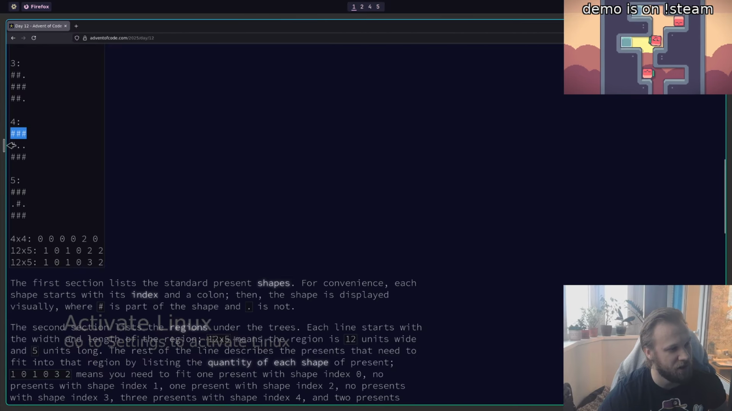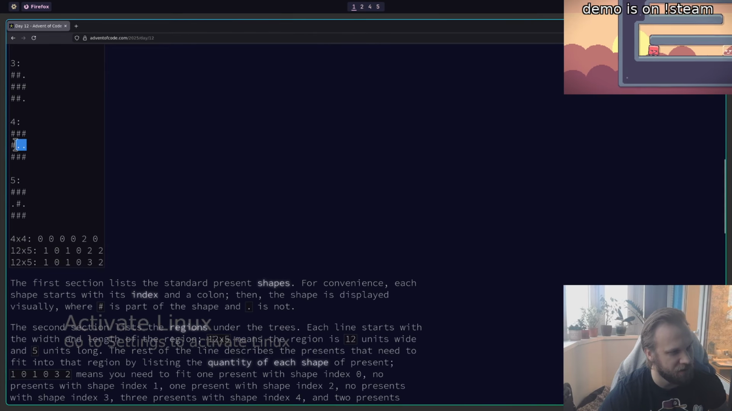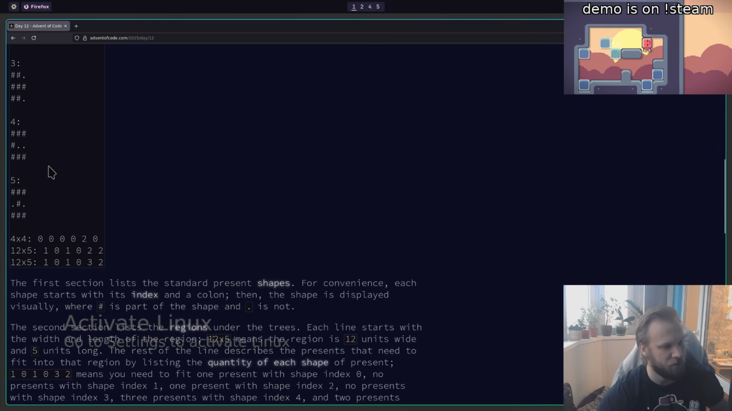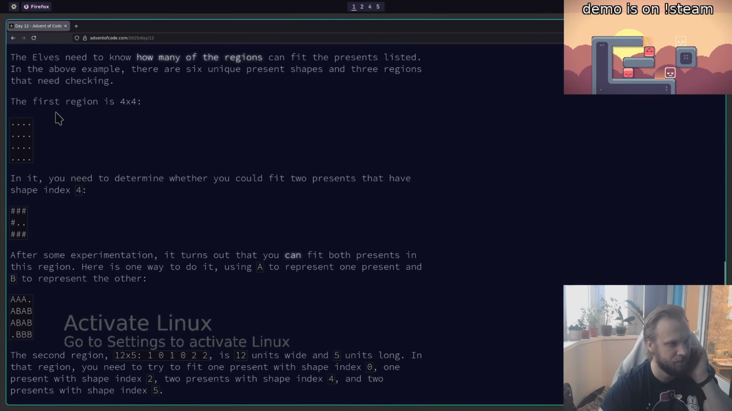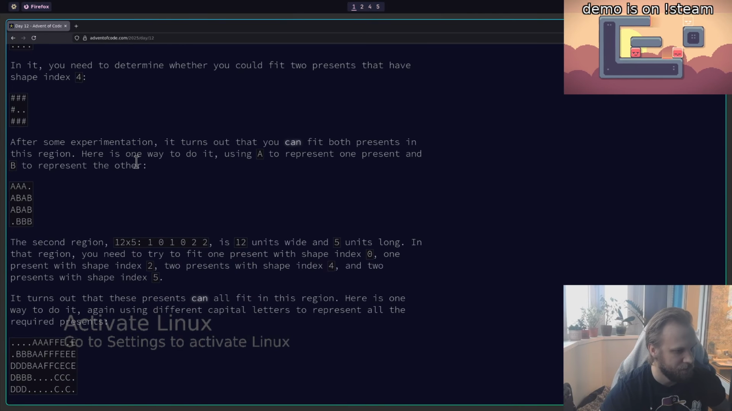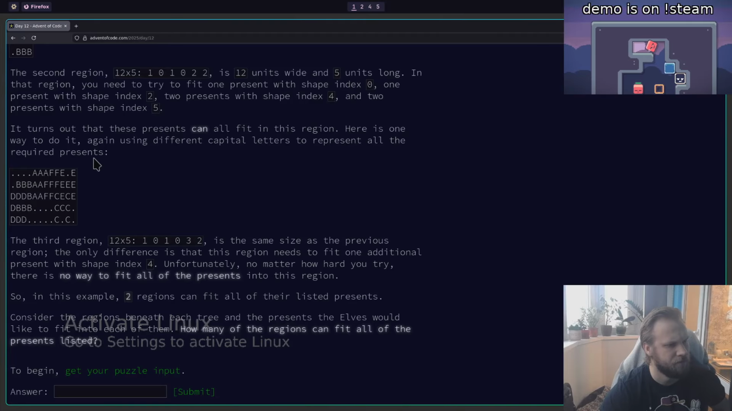It is easy. We can place one like this, and then the other one is rotated 180 degrees, and that's going to be a 4x4. That's literally the example. We have A and we have B like that. Yeah.